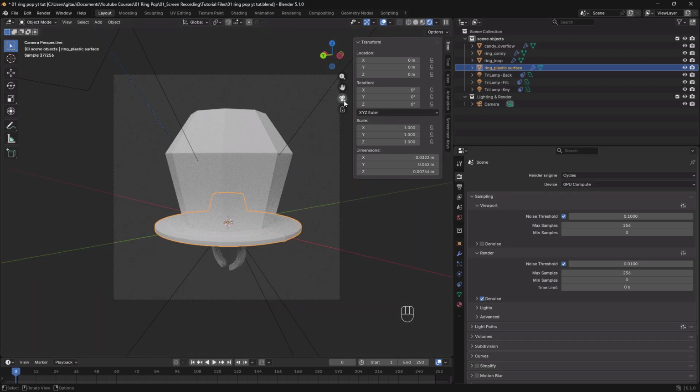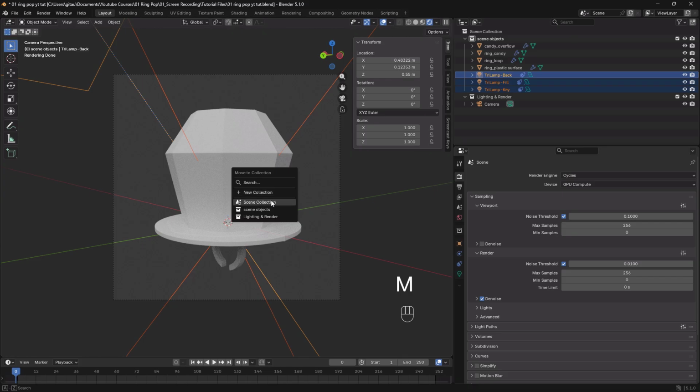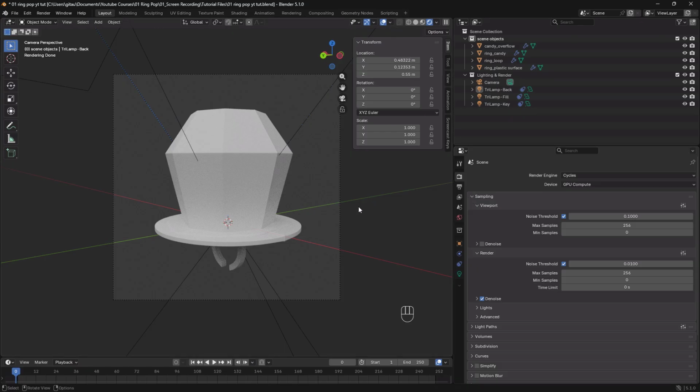Then I can get into the camera view, right? Then I'll select these lights first. So I'll select all 3. So I'll select the first one, hold down Shift, select the last one. Then I'll hit M, and I would choose to add them to lighting and render. So once I've done that, I can now start making some changes here and there.